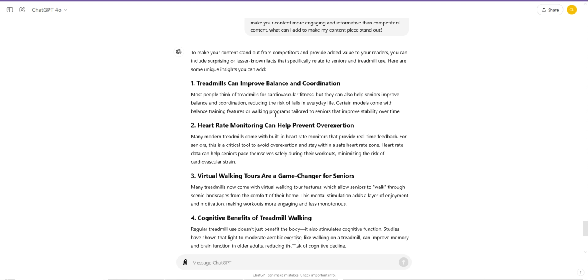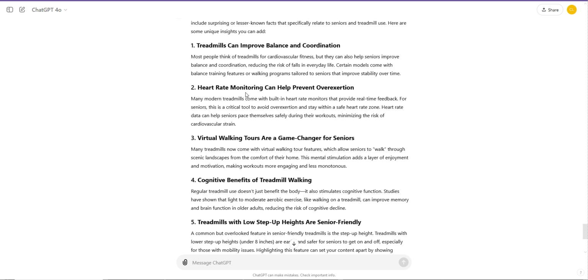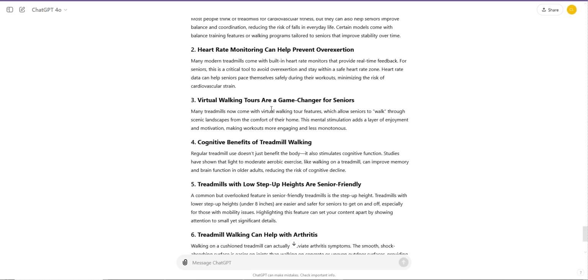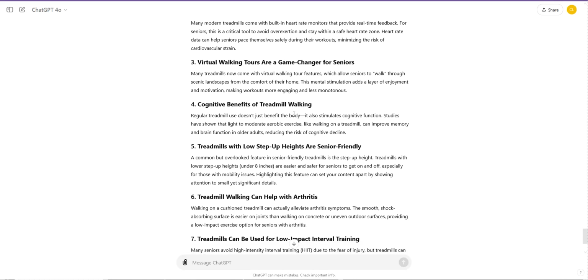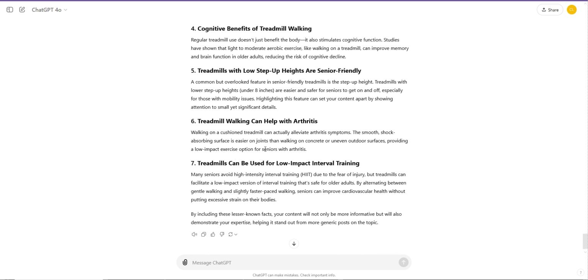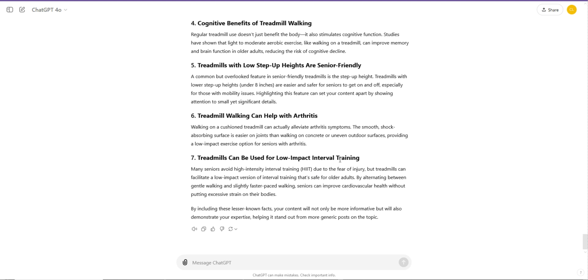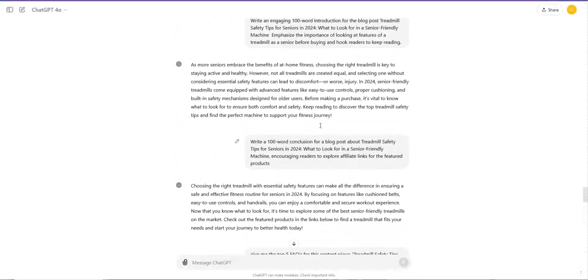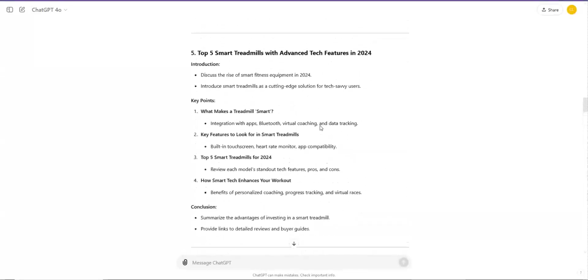Treadmills can improve balance and coordination. Heart rate monitoring can help prevent overexertion. Virtual walking tours are a game changer for seniors. Cognitive benefits of treadmill walking. Treadmills with low step-up heights are senior friendly. Really great sub-niche there. Treadmill walking can help with arthritis. Treadmills can be used for low impact interval training. Okay, so some of them are obvious, but you can get that content and make your article far, far more informative by using that. So when you've got these templates, I'll run through the steps again.